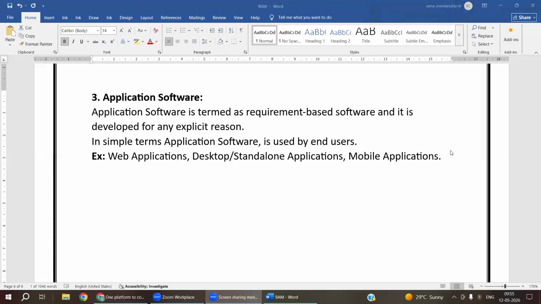Then coming to mobile applications. Through the Play Store, we can download any applications. It comes under mobile applications. So, like we have WhatsApp, Spotify, Instagram, Facebook. These are all examples of mobile applications. So, web applications, desktop or standalone applications, and mobile applications are the examples of application software.